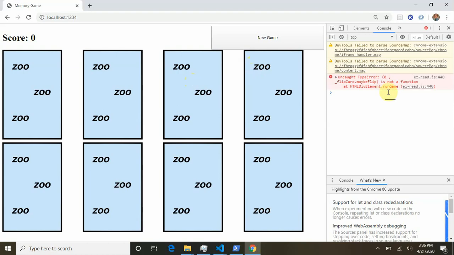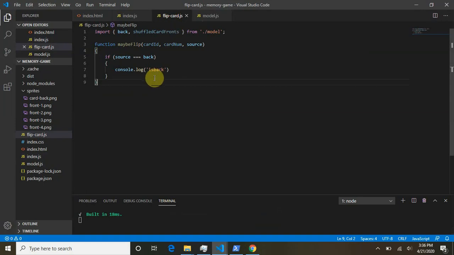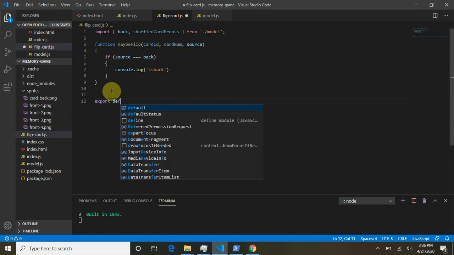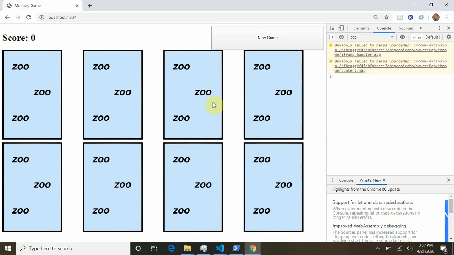Yeah. Type error: flipCard.maybeFlip is not a function. All right, and why is that? It's because we didn't export this flip function. That's the issue. So we need to do export default maybeFlip. All right, save it. Now we should get a different error.